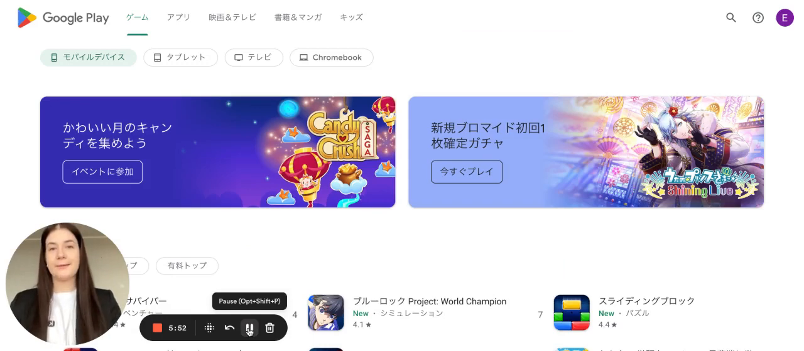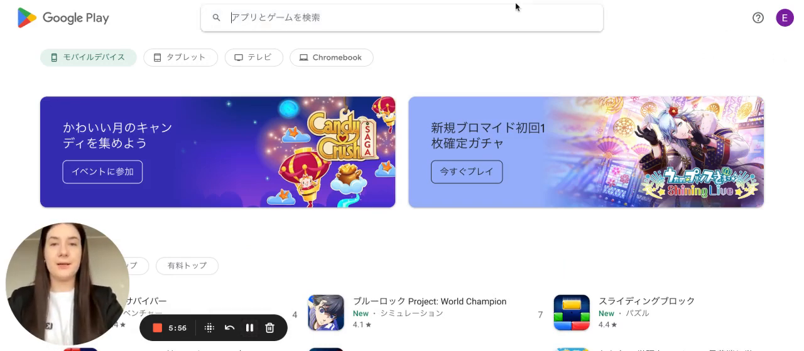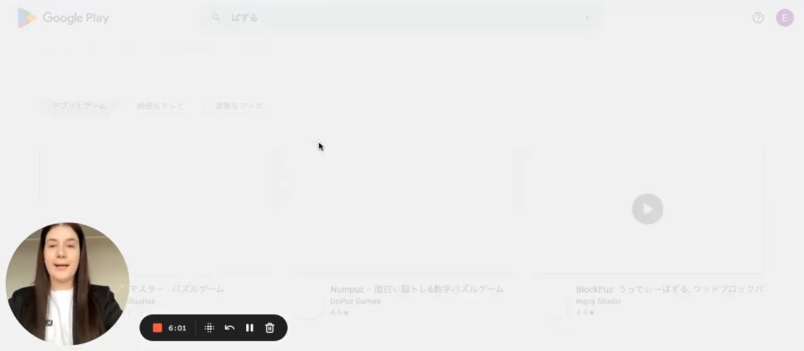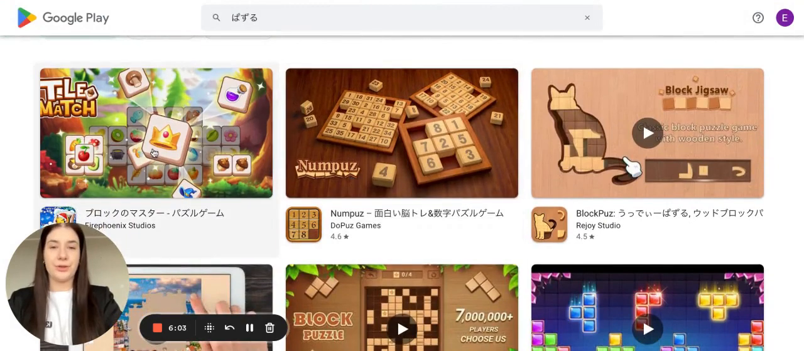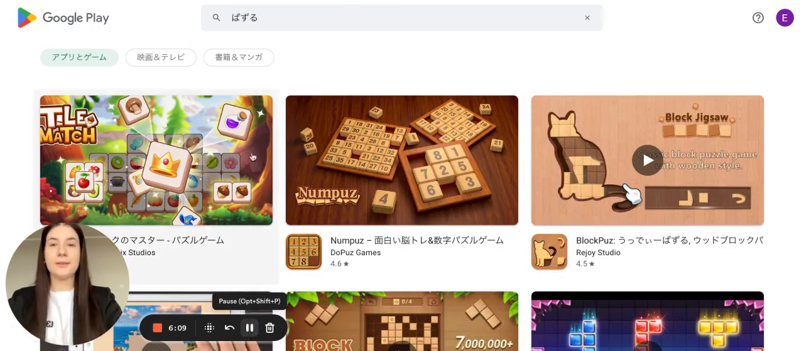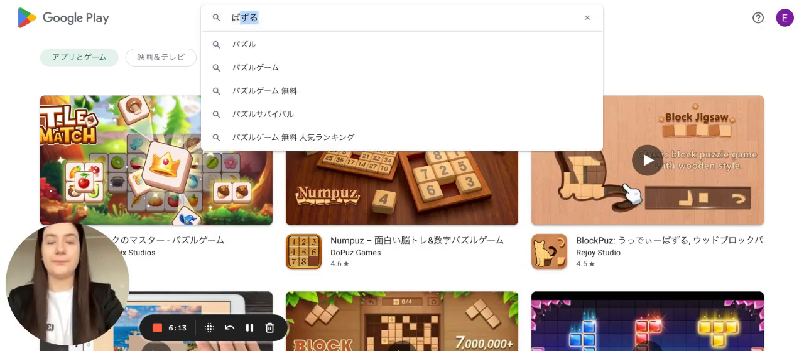The same we can observe on Google Play. Let's check the search list. Here I put the keyword puzzle written in hiragana, and here is the search list for this keyword. This application is the first, the second, and so on. And now let's check the search list for the same keyword puzzle, but written in katakana.